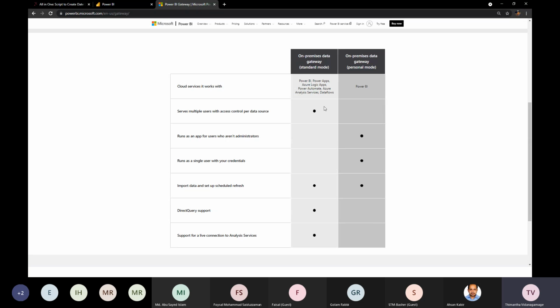So that's what it says, and that functionality is not available in the personal mode, right? Which is why you see a tick under standard mode, which means it's available in the standard mode, and you see simply blank in the personal mode, which means it's not available in the personal mode. And the third criteria is runs as an app for users who aren't administrators, right?